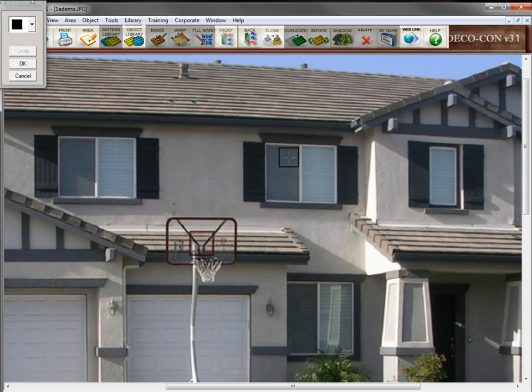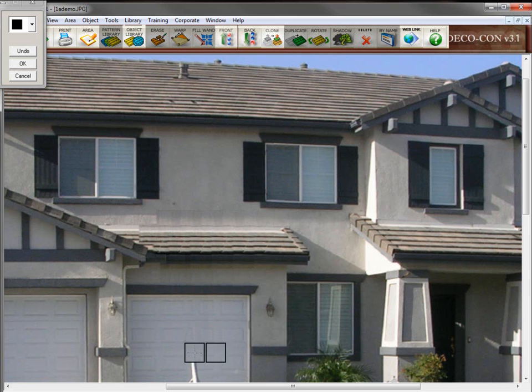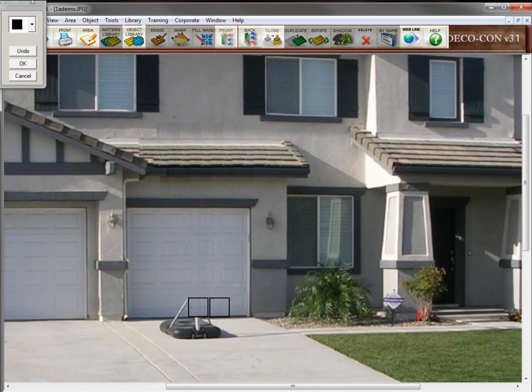Then right-click where you want to grab the texture from the house, and then left-click and drag it to the left so that you're taking the texture from the right and moving it across the basketball hoop to remove it. And repeat the process as we go down the pole. And like magic, it's gone.